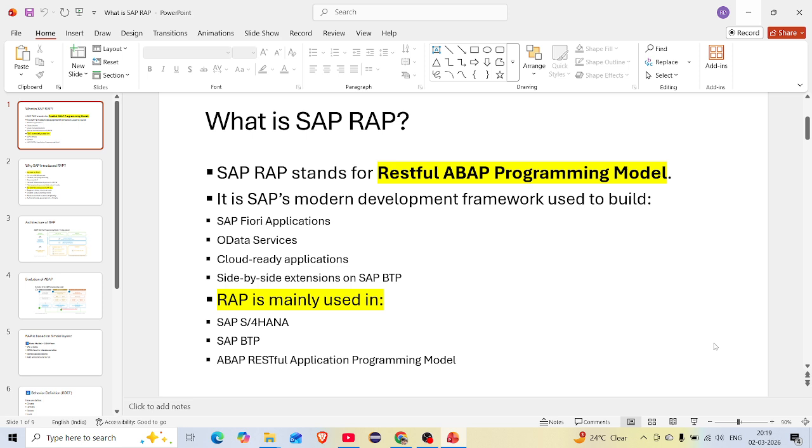I am Rishikesh Dwivedi and in today's video we are going to understand what is SAP RAP. If you are an ABAP developer or preparing for SAP BTP interviews, this topic is very important for you. So let's start. What is SAP RAP? SAP RAP stands for Restful ABAP Programming Model.